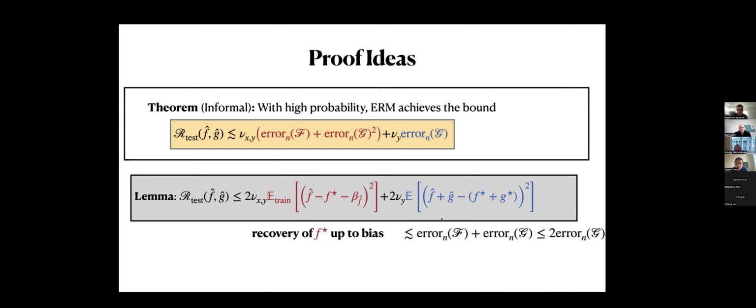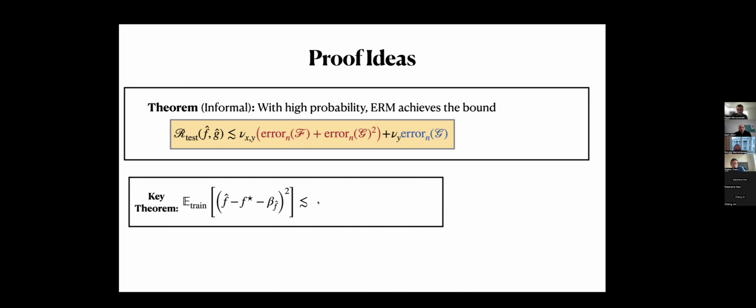So you can think of this bound as corresponding to the remainder term, which hits the distribution shift in Y. And all the magic is happening in this term, the recovery of F by itself. The key theorem, the key technical difficulty, is showing that this recovery of F up to the bias scales as follows, in particular having a lower order dependence on G. So what is this saying?